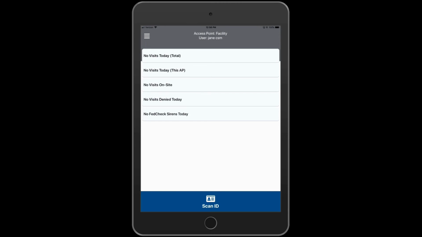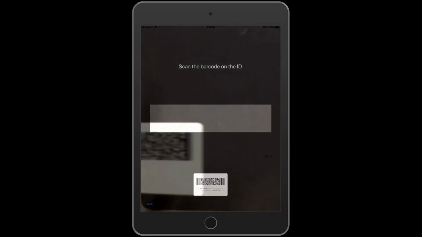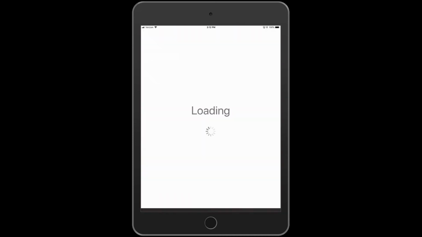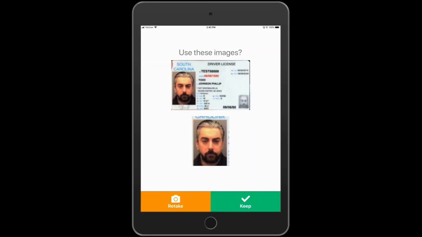First, ask the visitor for their ID and select the Scan ID button. To scan the ID, you'll hover the rectangle over the barcode on the back of the ID. If the visitor has never been scanned at your facility, you will be prompted to capture a picture of the front of their ID by hovering the rectangle over the border of the ID.